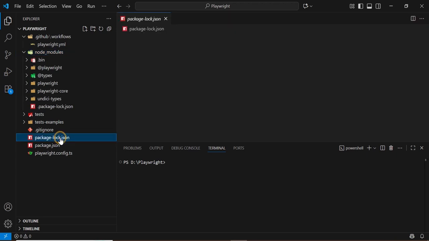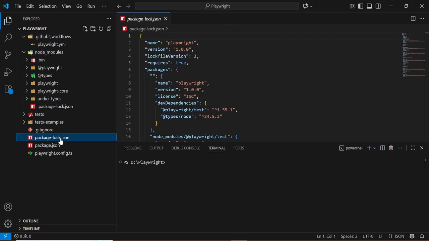Package lock JSON. It ensures everyone on your team installs the same dependency versions.